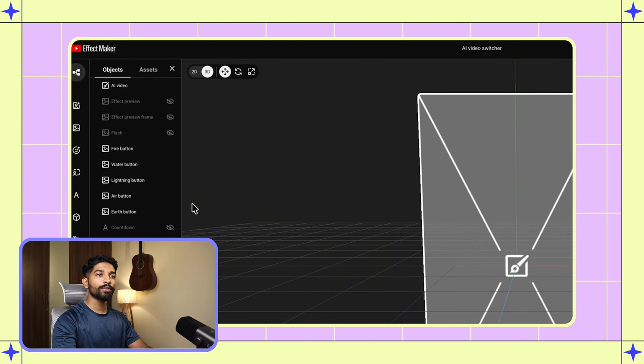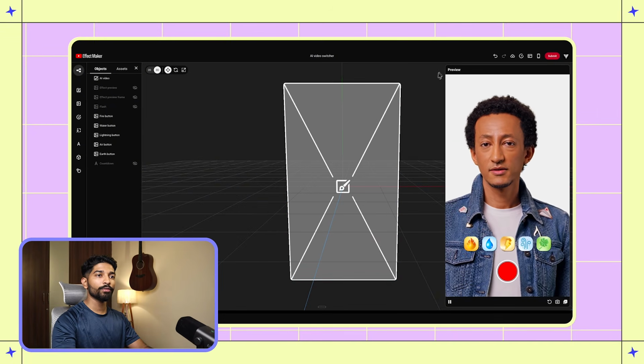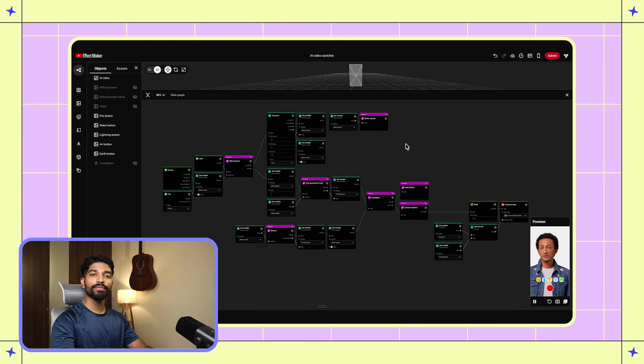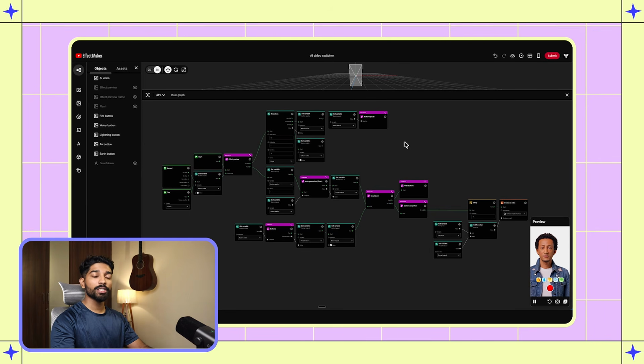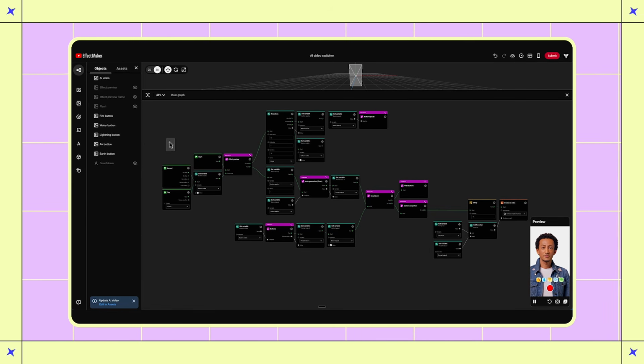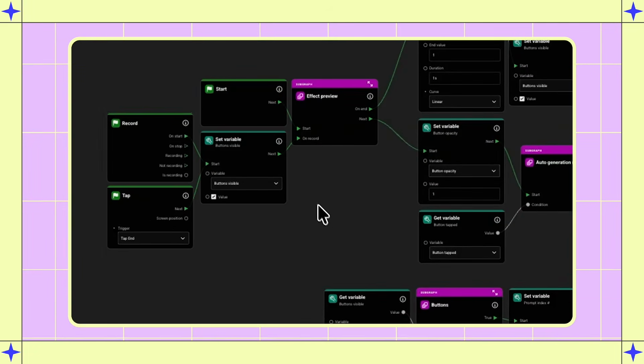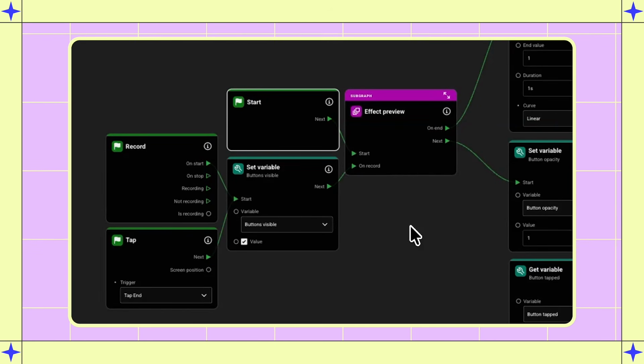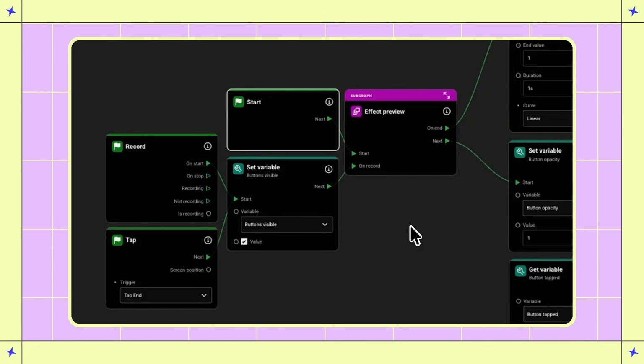Let's take a look at the visual script and understand how the effect logic works. I'll scale down the preview panel and toggle the visual script. This is the full logic of the effect. You don't need to change any of this, but knowing the structure helps you customize it later if you want to. Section 1 here controls the effect preview GIF using this start node. When the effect loads, the GIF begins playing. After 3 seconds, it fades out automatically and shows the buttons. This gives users a moment to see what the transformation looks like before the buttons appear.